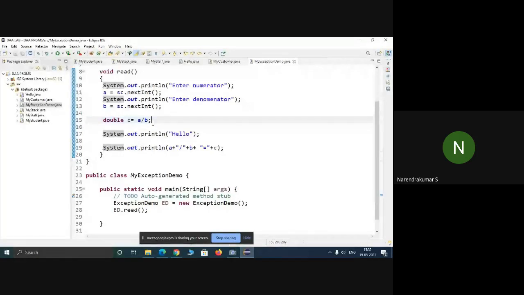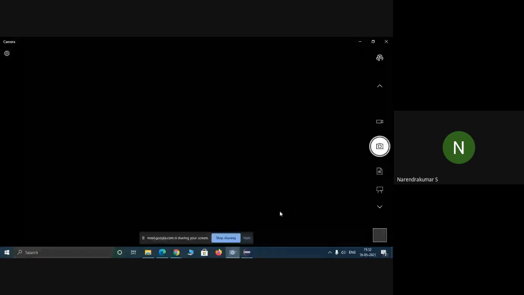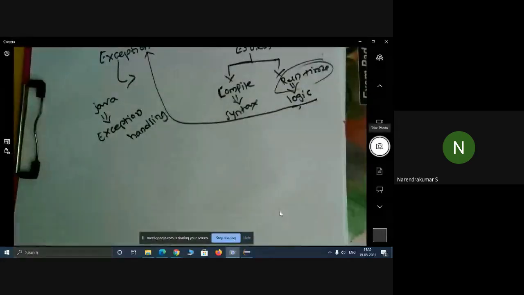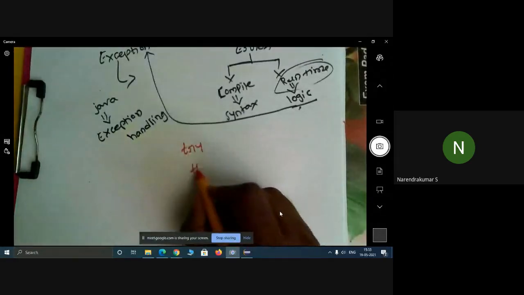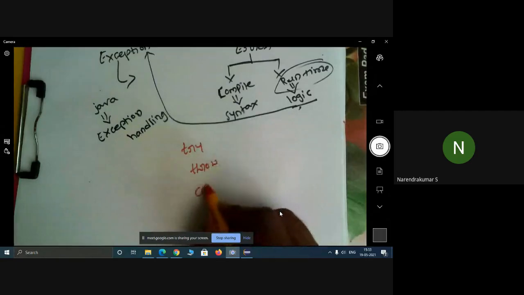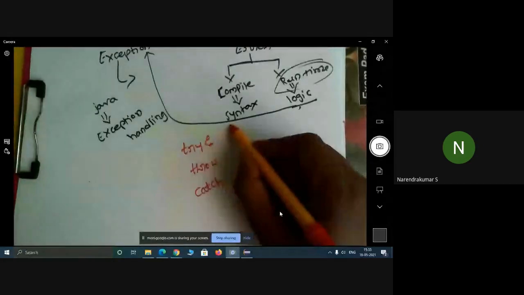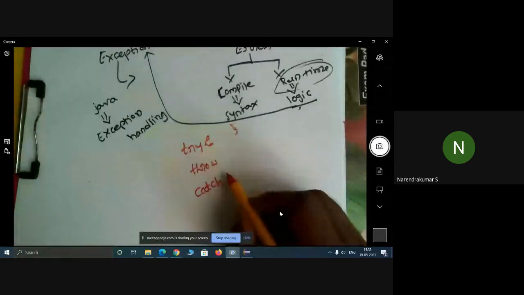So for example, now if you wish to execute this statement, what I'm supposed to do is handle the exception by ourselves. Nave handle ಮಾಡಬೇಕು. Okay, so how to handle the exception in Java? In order to handle the exception in Java, we have the concept called try, catch, and throw blocks. We need to use these blocks, and with the help of these we can handle the exception by ourselves.